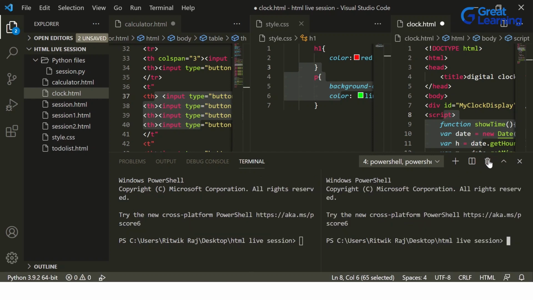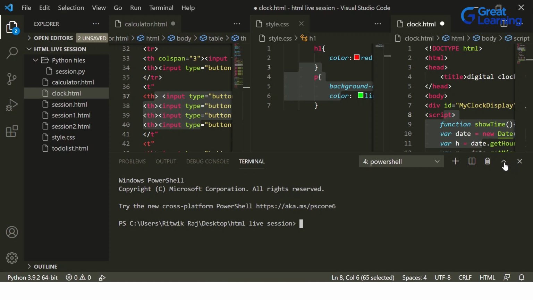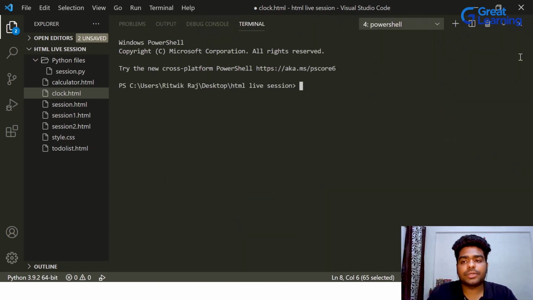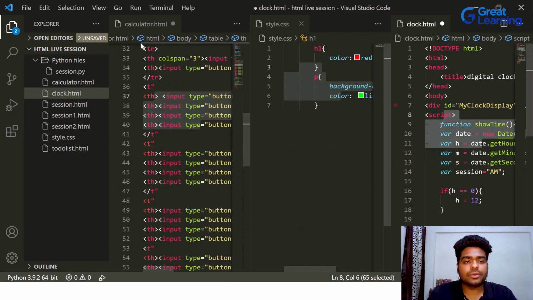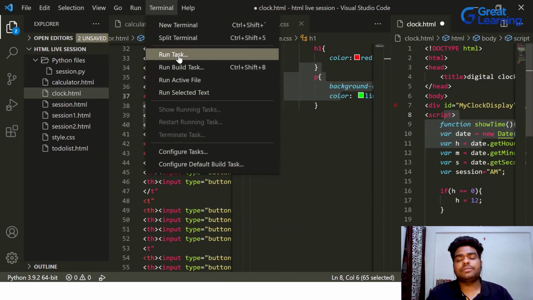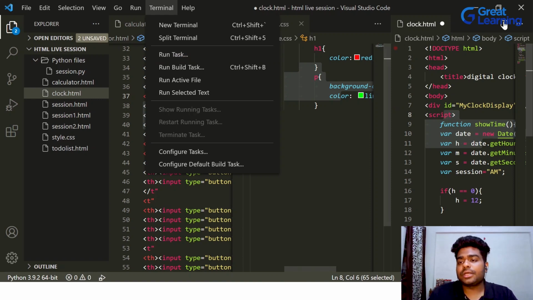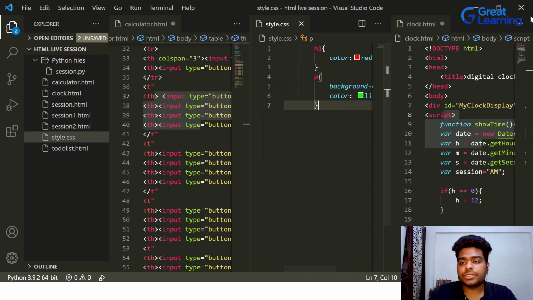If you want to delete that, you can delete one by one. If you want to open the terminal fully, you can click on this arrow. If you want to go down, you can click on that. If you want to close it, you can close it. For terminal, again, we have the run task. If you want to run your particular command, you can run it. You can run it from the button also, which is coming here.